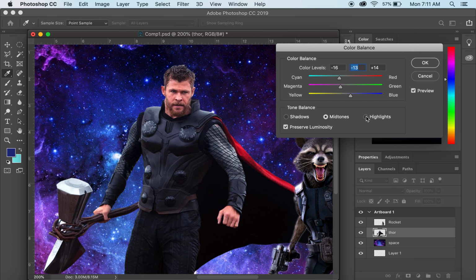Let's go to the highlights. Let's get a little bit more blues there. Have him match a bit more the colors of this background. Just trying to bring some of the colors in the background so he blends more. See, even his hammer is looking like it's blending a bit more. And then I say okay. So I affected the midtones and the highlights.